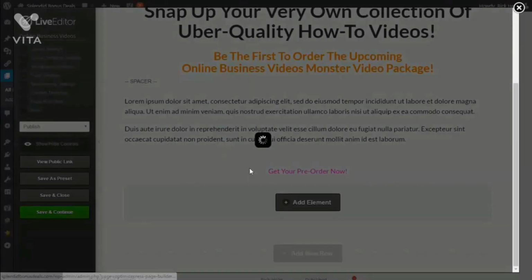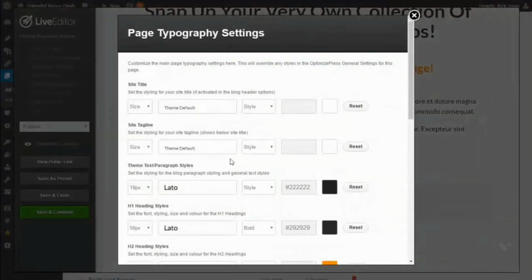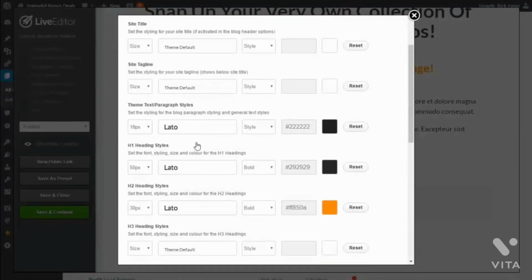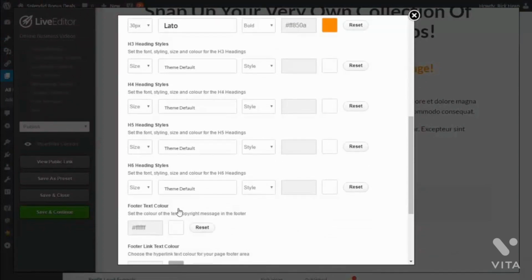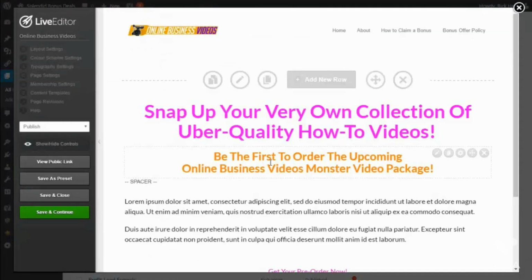Next is the typography settings. This is where all the font styles of your page will be dictated. Now, the 3 main fonts that I want to focus on here are theme text, paragraph styles, and H1 and H2 heading styles. For others, unless you are building a very complex page, you wouldn't need to set them. One word of advice is you would want to streamline your page with only 1 or 2 font styles. This is because your page will look unattractive if you cram too many font styles in them.